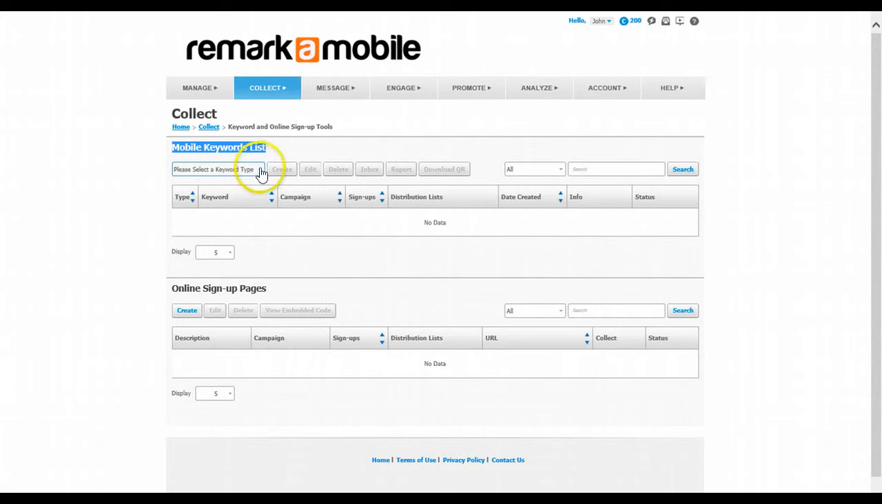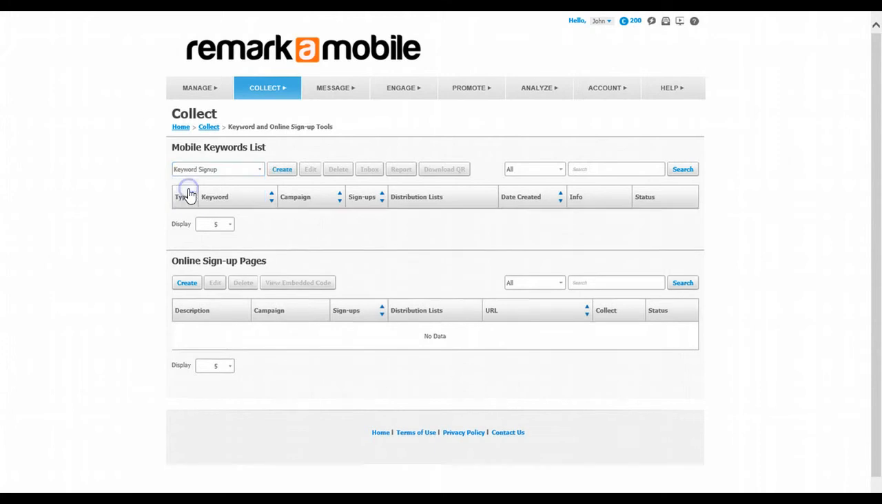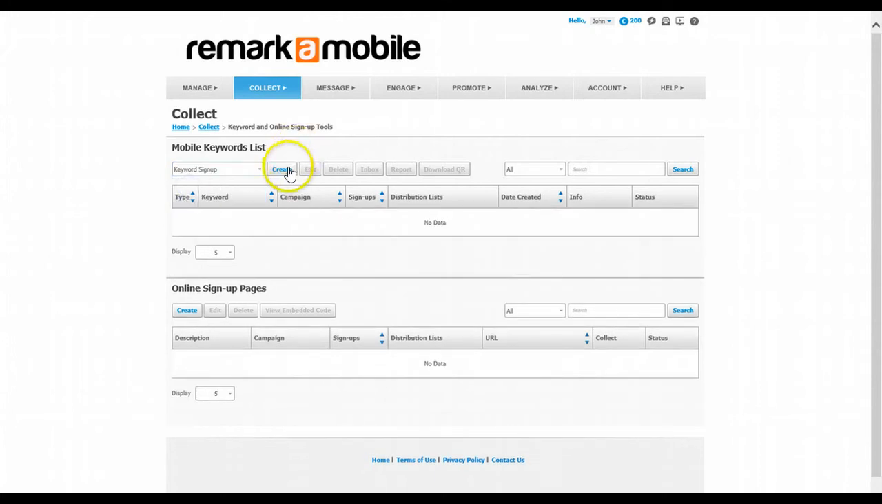But we're primarily going to do this offline, and there's a little drop-down menu with some different tools that we can use. We'll get to those in later videos once you become more advanced with this. Right now, we're just going to do a keyword sign-up, which is a very basic version of this. I'm going to go ahead and select create.